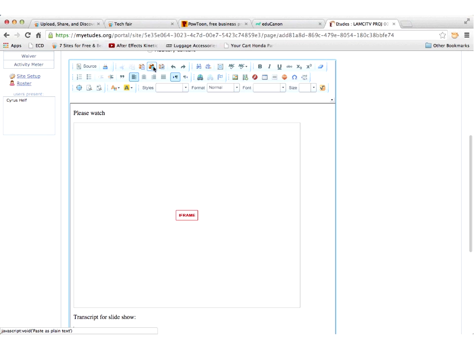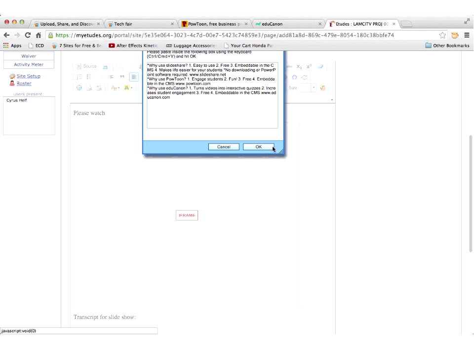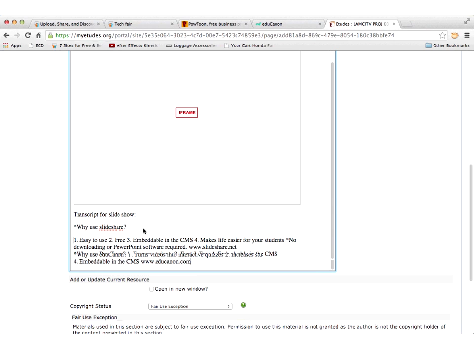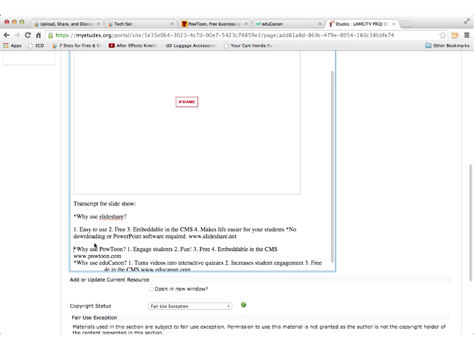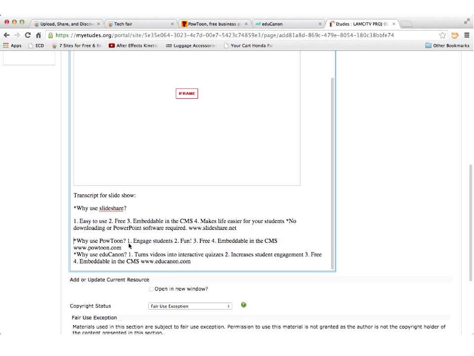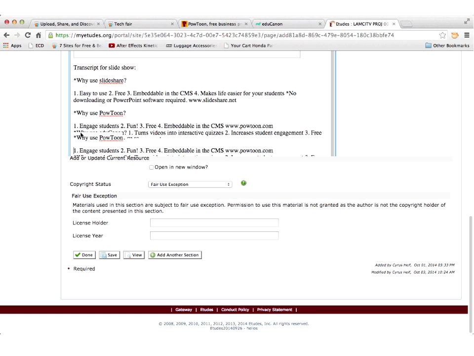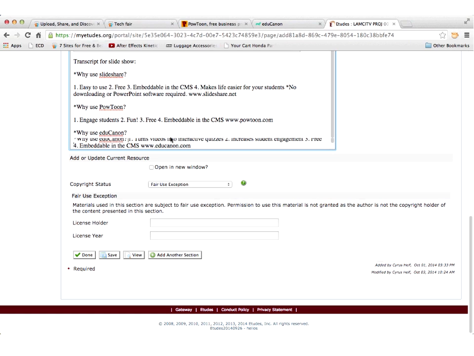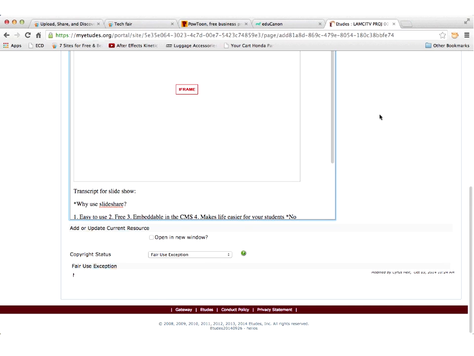So I always like to do paste as plain text, and then click OK, and there's the transcript, and you can kind of clean it up if you want, you know, throw some spaces in there. But what this will do is allow students with a screen reader to at least read the content that's in the slides. But yeah, that was a great question, Jason.